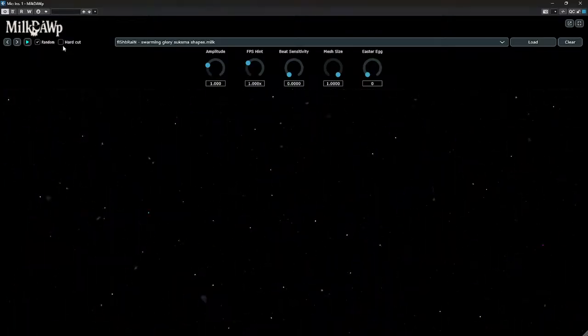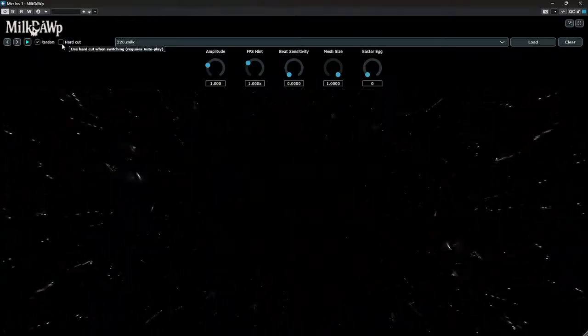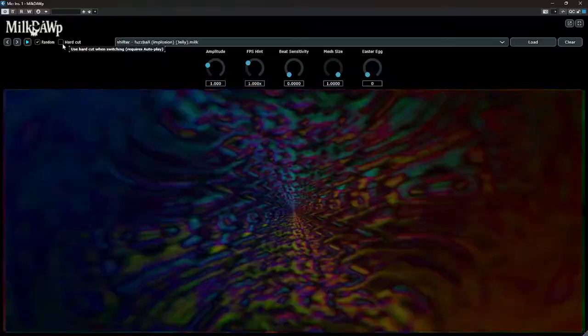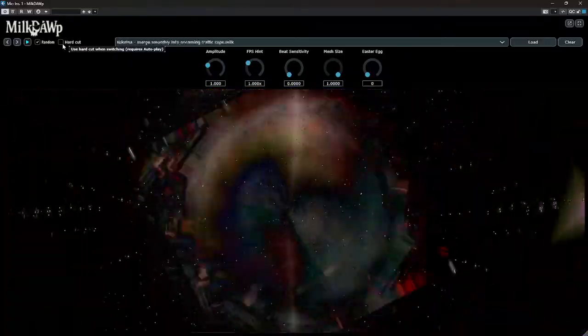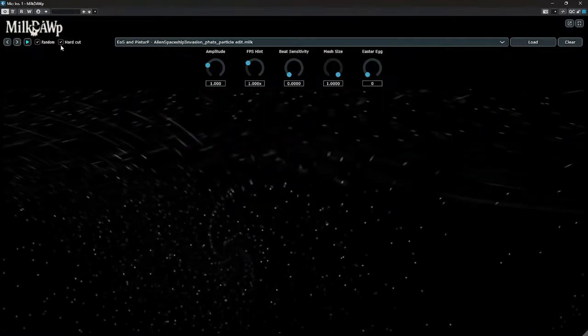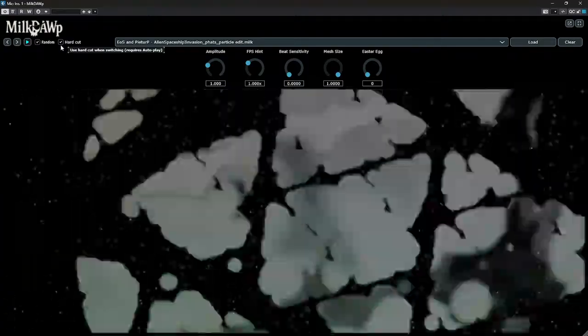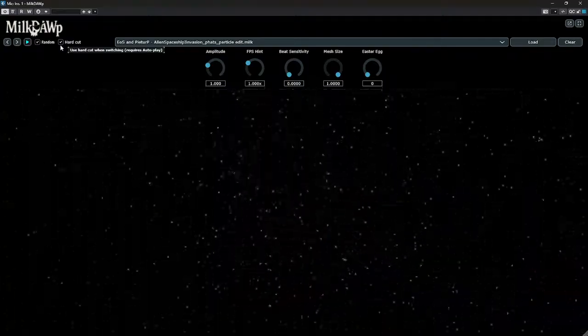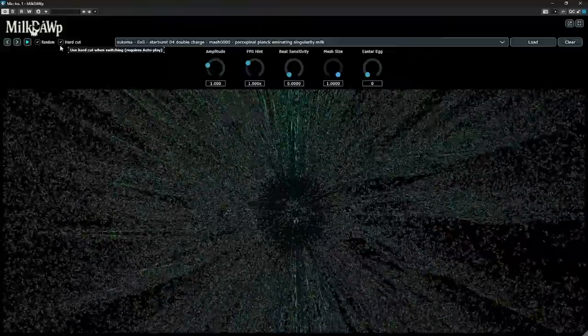And finally, of course, we've got a hard cut option. So as I mentioned before, when it's trying to transition from one preset to the next, it typically tries to kind of fade into that. But if I put the hard cut option on, then when it moves from one preset to the next, it should just jump to that one instead of having any kind of transition to it.